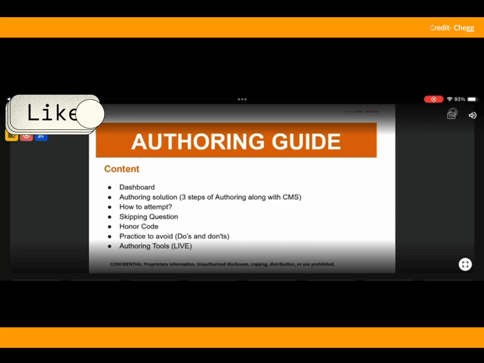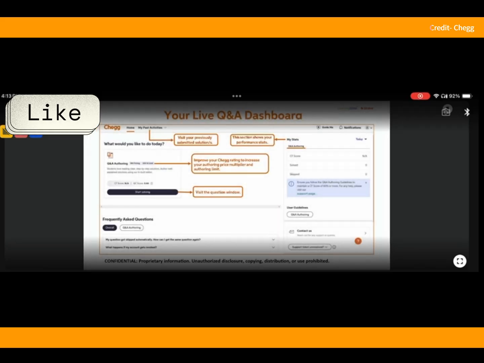Moving ahead, let's start the video. Start with the authoring guide. First we will see the dashboard, and till last we will see the live authoring tool.